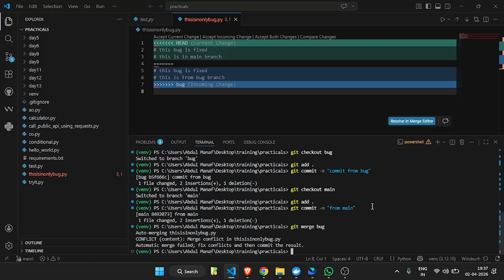Okay, I did git add and git commit. Now in one branch this line is there, in the other branch another line is there. Now from this branch, I am merging. I am writing git merge bug. When I do this, how will it even merge? Okay, the first line is fine, same to same, it doesn't matter. The second line, how will the merge happen? Should I take this? Should I take this? It's confusing, right?